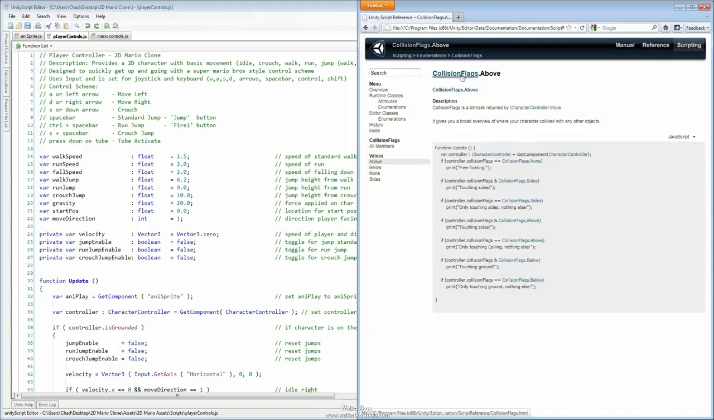So notice our collision flags actually has multiple options. We've got sides, we have none, above and below. Well, our character controller on the above part is what we're looking for. We want it to actually hit the head. So as a test, you could easily just put in, if the controller collision flag is hitting, we say is equal to the above moment. So if its flag is equal to above, then we could print something just to see if it works.